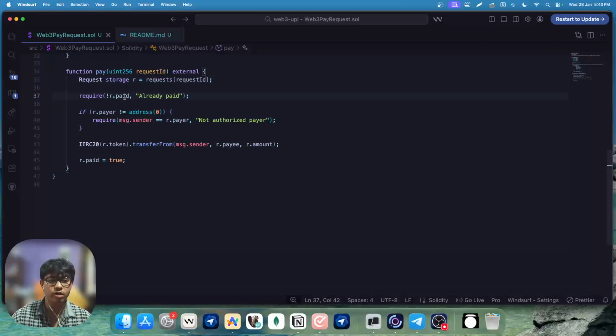Next we are checking the boolean flag of paid. If paid is true, then the payment is already made, and if it's false, then we can proceed. Now in this case we are checking whether the merchant has defined any sort of pair or not. If any pair is defined, only then do we go to the next stage, where we see whether the wallet address that initiated this call is the same as the defined pair or not. This require statement is for the same.